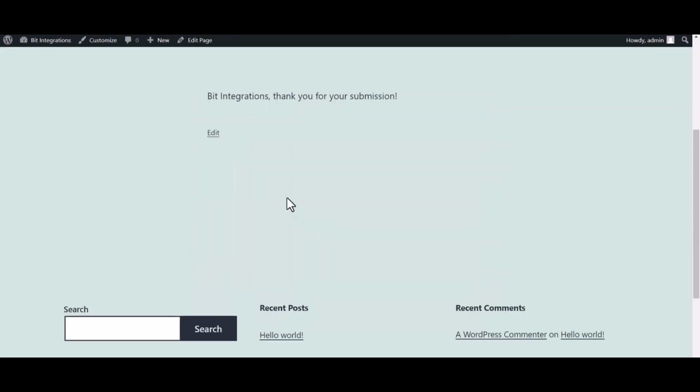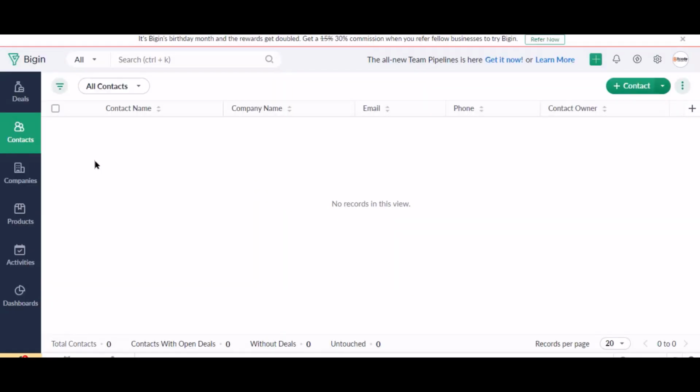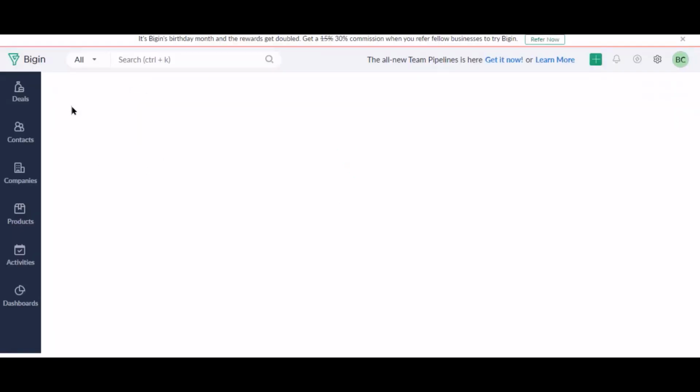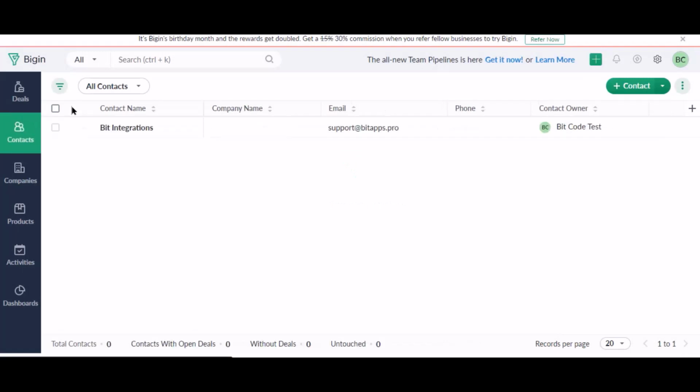Submit it. Form submitted successfully. Also, go to Zoho Bigin and check the data is listed or not. Here is the data coming into Zoho Bigin from Bit Integrations plugin.